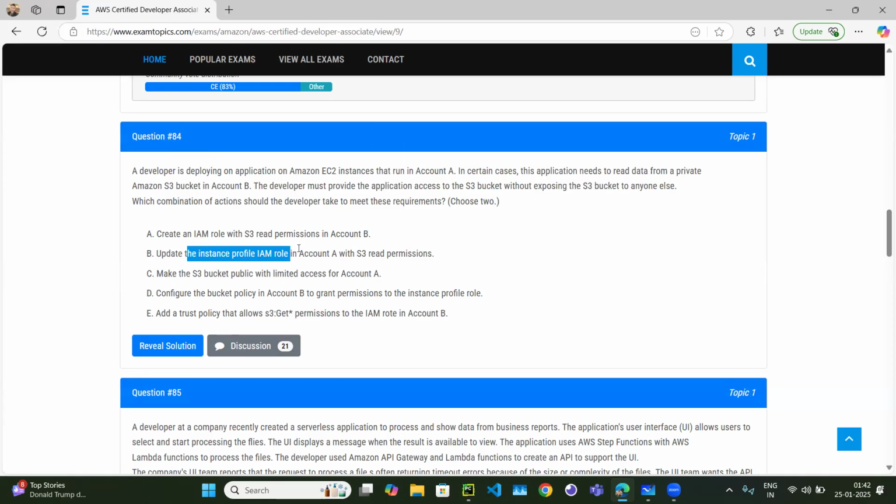Update the instance profile IAM role in account A with S3 read permission. This looks wrong, because S3 is in another account. You are trying to create a role in account A, which is okay, but S3 is in a different account. So you can't give the permission to the IAM role that way. Make the S3 bucket public, wrong, because the question says you can't expose the S3 bucket. So B and C eliminated.